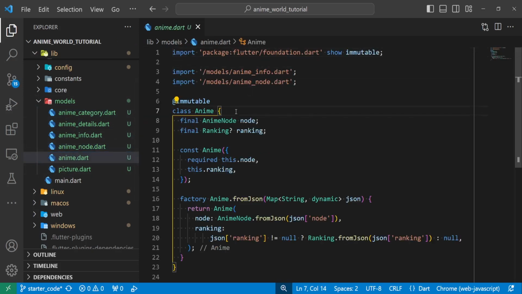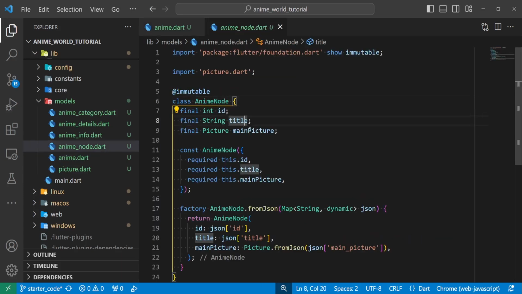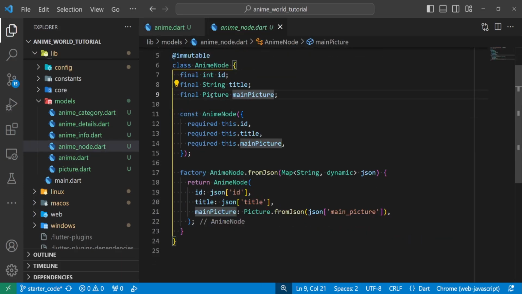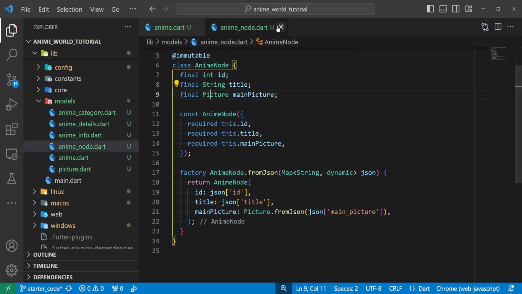This is the most important model that we have here. It consists of an anime node and also ranking. So we have a lot of nested types inside each other. Anime node in itself contains ID, title, and main picture. And if you take a close look, picture also contains a medium and a large. So this is how we nest our data. We create models that are part of other models. And this way we can have a lot of control over our data inside the app.